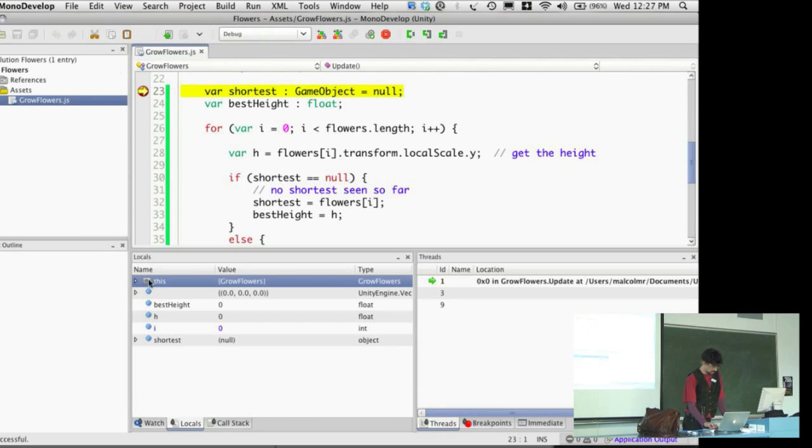So what we're trying to do here is to find the shortest flower and then make that flower grow. So what we've got is a variable shortest, which is the shortest one that we've found so far, and a variable best height, which is the height of that shortest flower. And I'm saying initially there is no shortest flower, so initially shortest is equal to null, and initially best height will be 0, because we didn't actually initialize it, but any float that we have created that doesn't have a value is going to be 0.